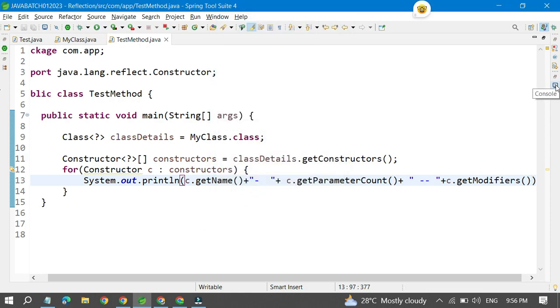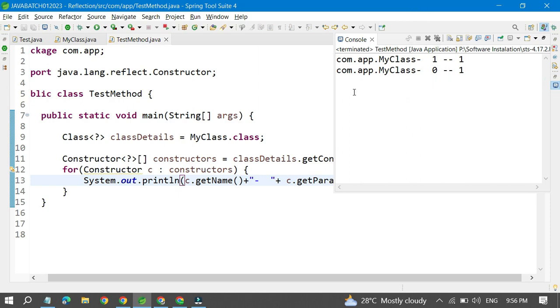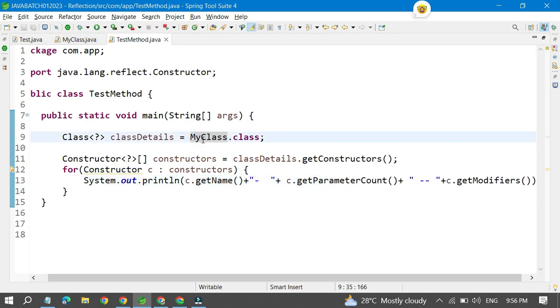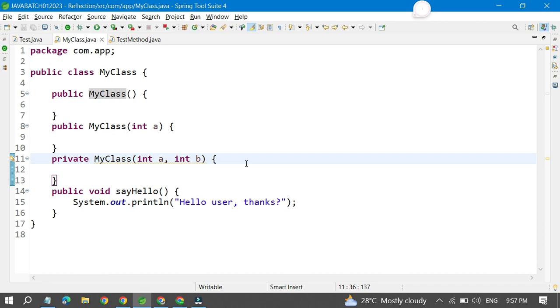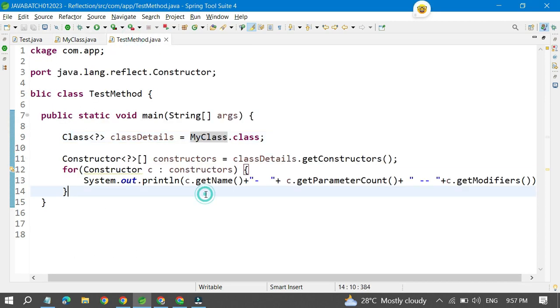So once I run this code, I will show you the output. If you see here, com.f.myClass, it's a constructor name. com.f.myClass, this is another constructor name. So I think only two constructors are there in the myClass. 1 2 3. Okay, three constructors. Why it's printing two constructors, I don't know. Okay, but let it be.